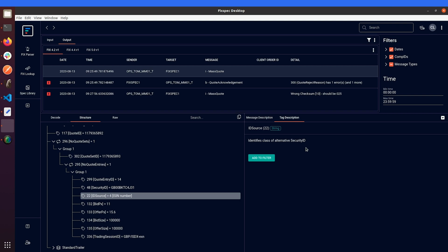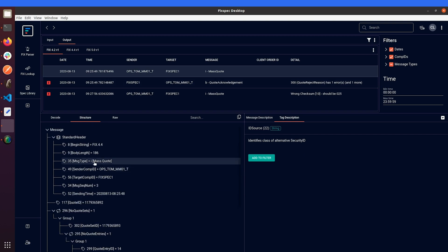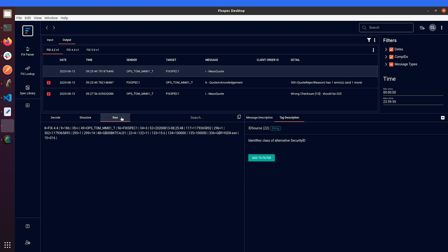So we can see ID source 22, we can see it's a data type of string, and we have the description of that particular field. If you don't want to see this kind of structured approach, sometimes there's a lot of clicking involved in that, and we understand that. You can either take the raw message here and simply copy that to the clipboard if you like, or do some sort of search to help you highlight various different things inside of this.